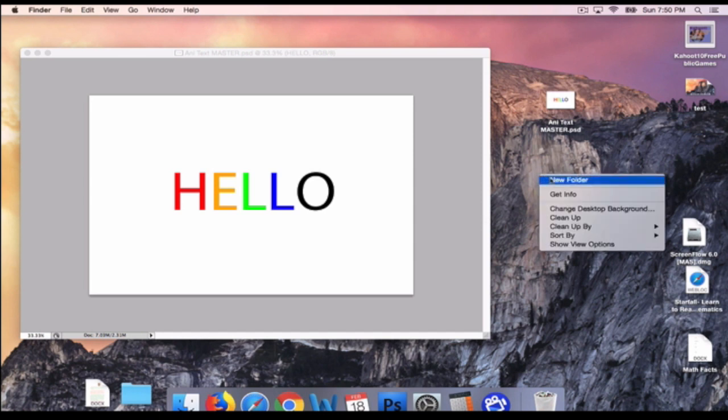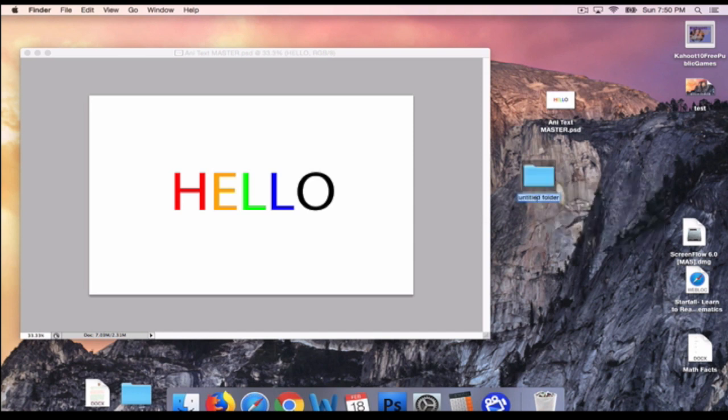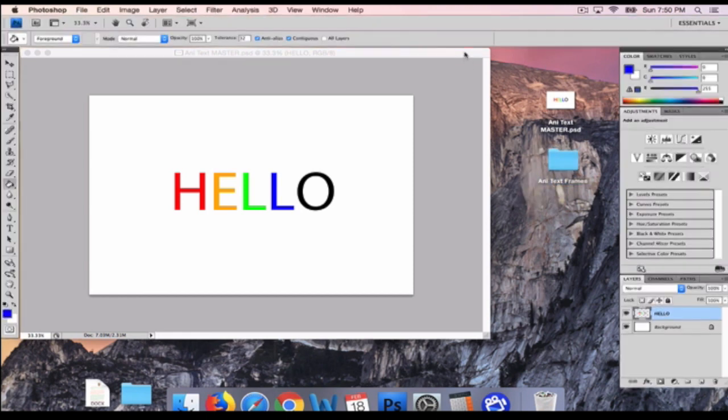Also on my desktop, this is a good opportunity to make a folder and call that Annie, short for animation text, and I'll call this frames. So this is where I'll store the JPEG animations, or the individual JPEGs, excuse me, that we want to animate. Here's my master, here's just the folder.